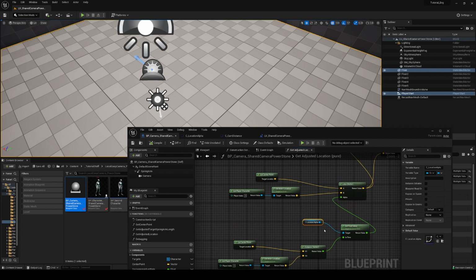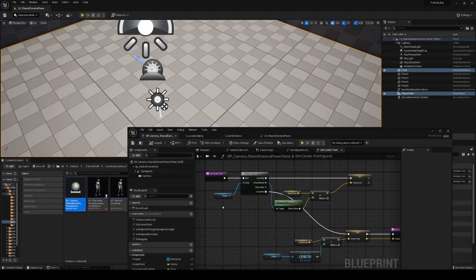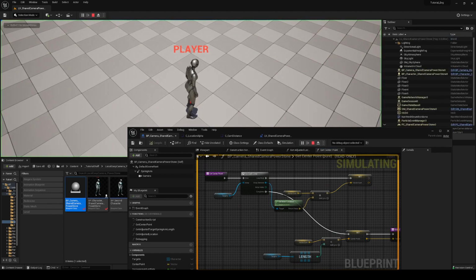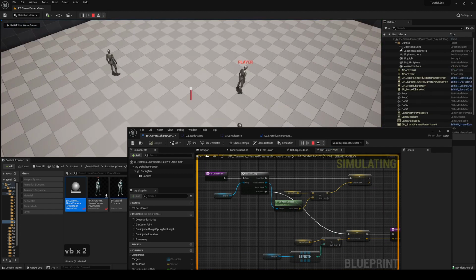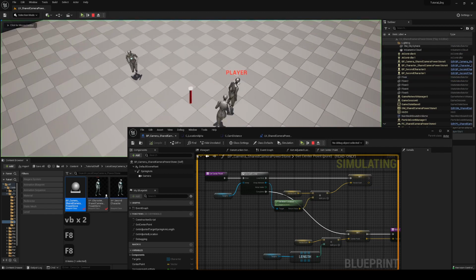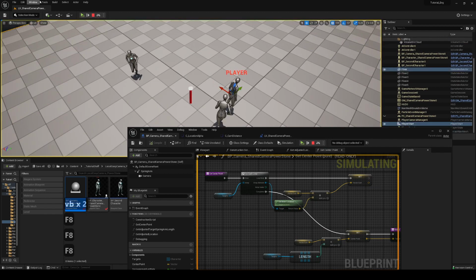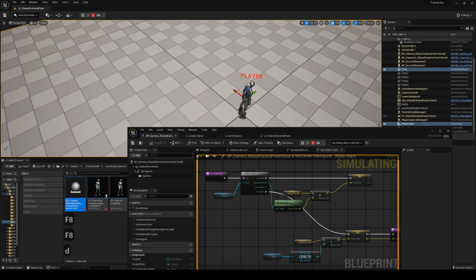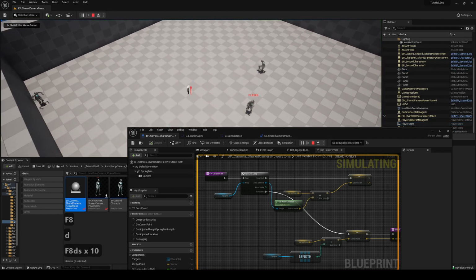So here, actually, let's go get the center point first. So center point again. What's going on here is, I'm just going to play around a bit, just to expand the parts.